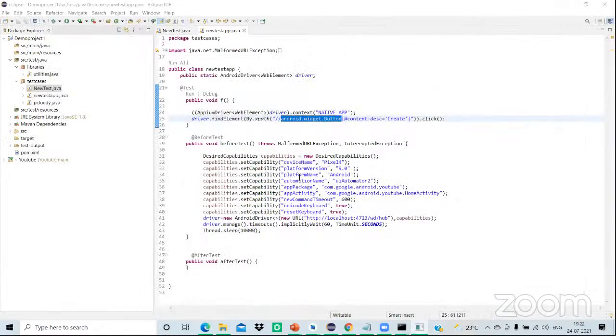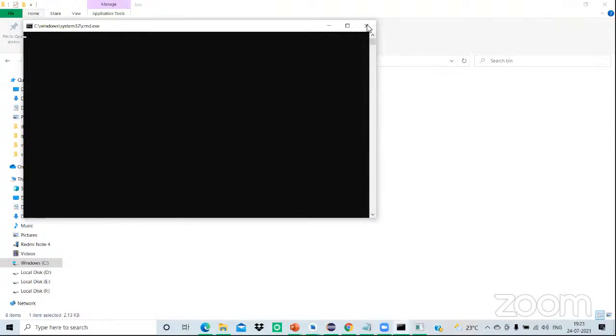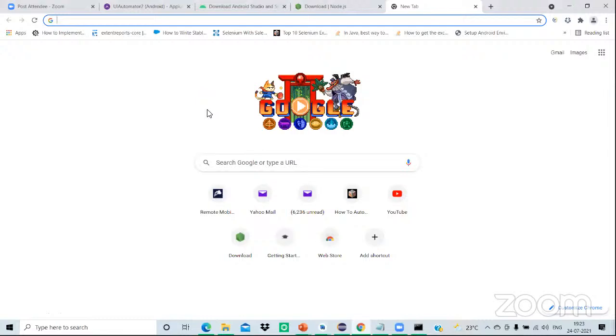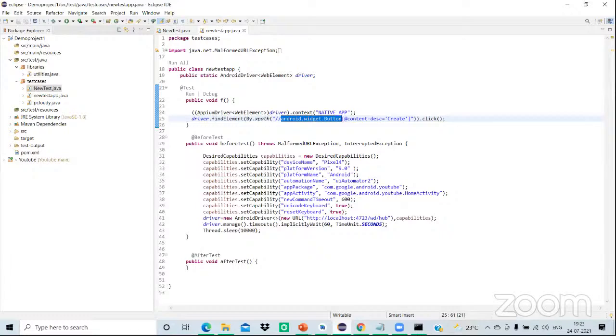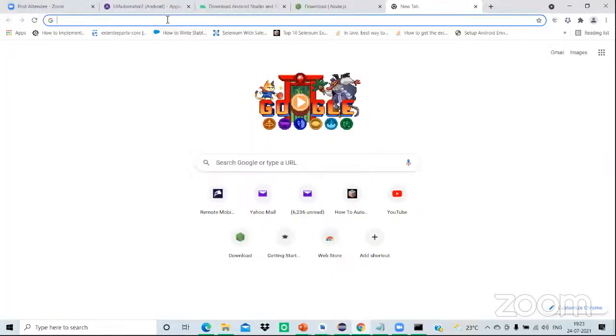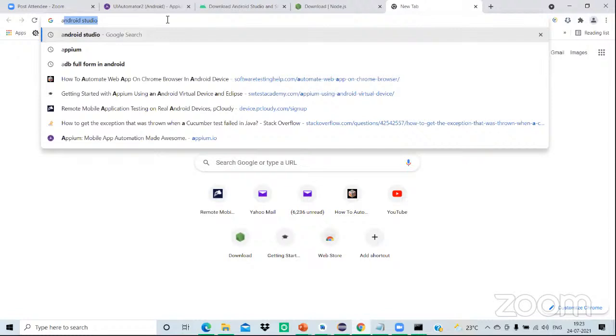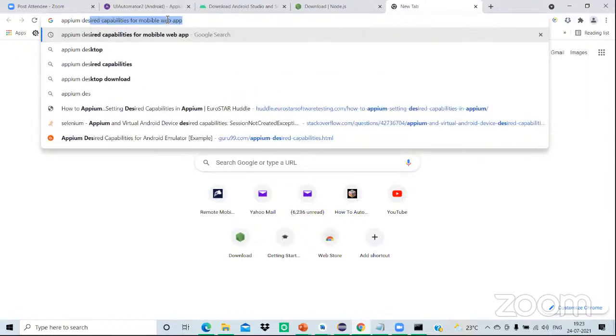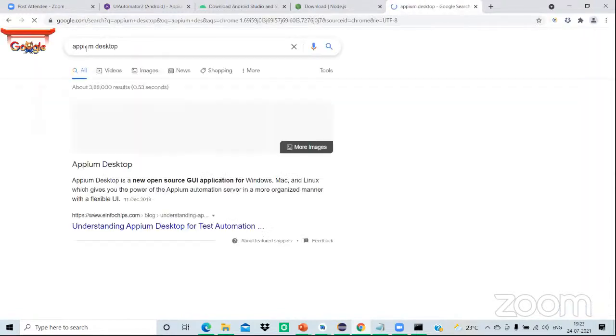Now, we have one more option. I will quickly tell about that. We have installed Java and all these kinds of things and Appium. We are running the code from our Eclipse and running the scripts in that emulator, right? So we have one more option, Android desktop. I'm sorry for that, Appium Desktop, not Android desktop. Appium Desktop.